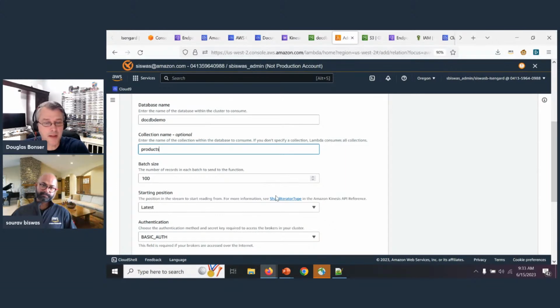Got it. Okay, so that sounds like it's going to take a little, like I said, a little testing to determine the optimal batch size based on document sizes, change rates, and things like that.